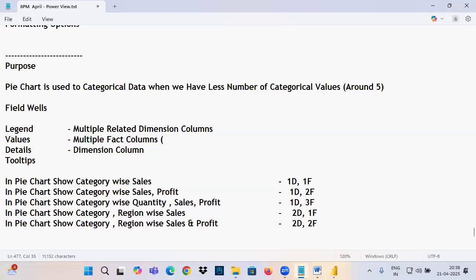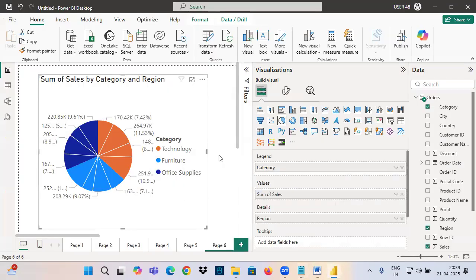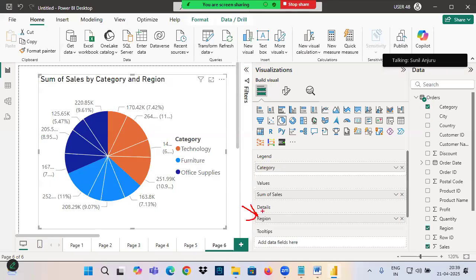So keep in mind, values can allow multiple fact columns. Make a note: when there is no dimension column in the details, then only it will allow multiple fact columns. Otherwise, it will allow only one fact column.